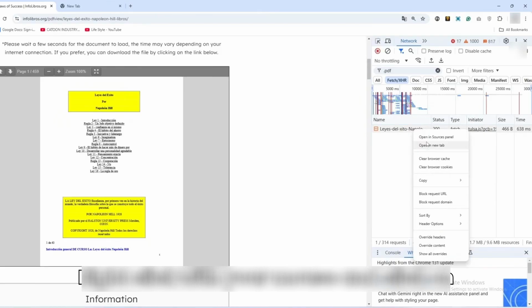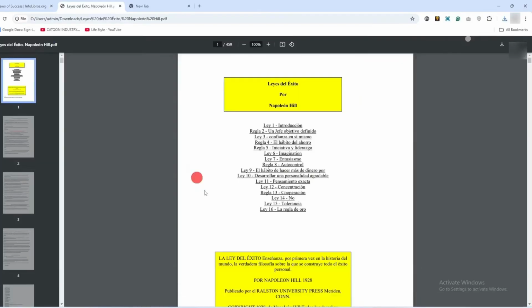Right-click on that file and select Open in New tab. The PDF will open by itself in a new browser tab. From here, you can simply click the download icon or press Ctrl+S to save it to your computer like any normal PDF file. And that's it.